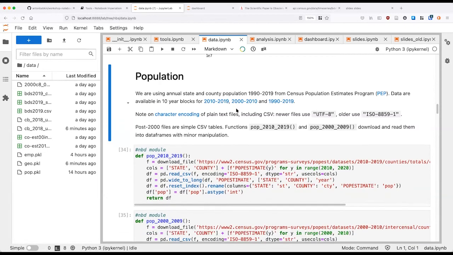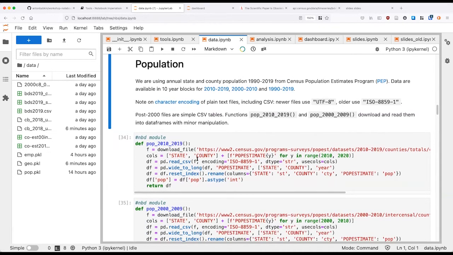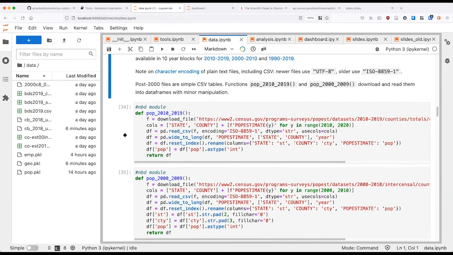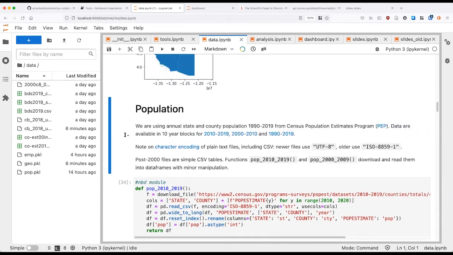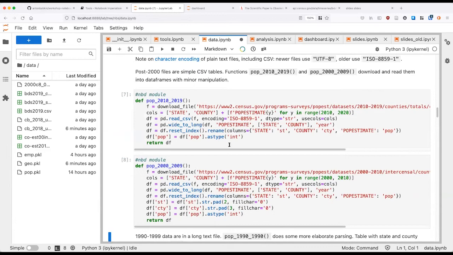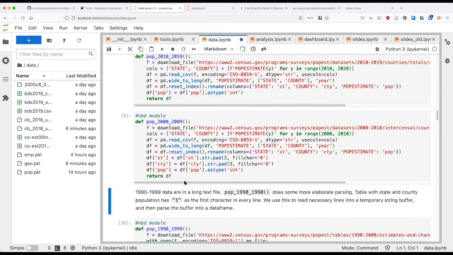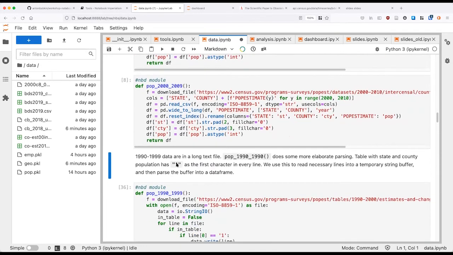So the later two decades are simple CSV tables. There are two functions to process them. First, I define them. Again, specify the encoding, read a CSV from a downloaded file. Now, the 90s decade is a long text file.